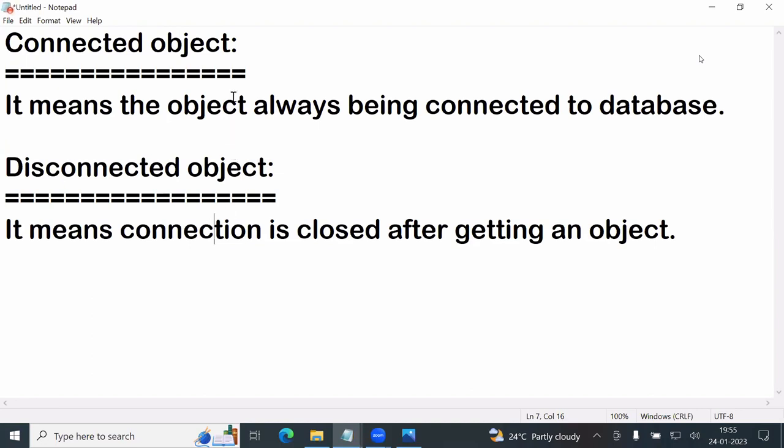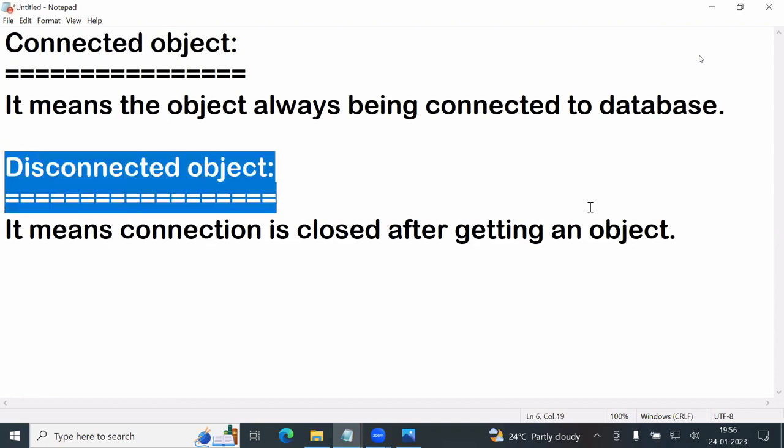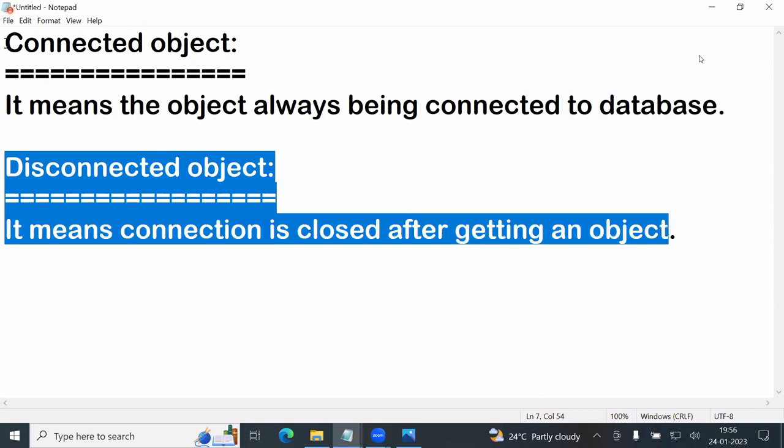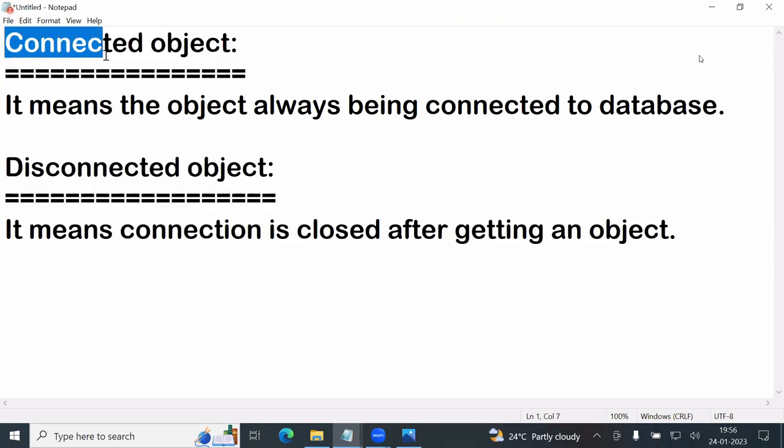Suppose the total data is dumped into your system, memory is occupied and more RAM is required. If you think about network traffic, disconnected object is better. If you think about memory, connected is better.